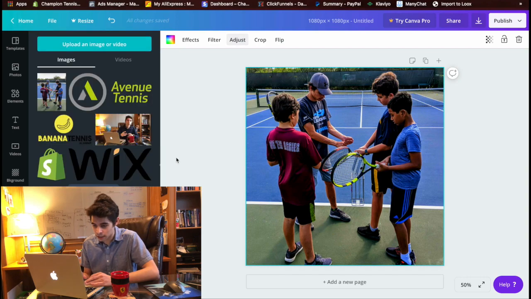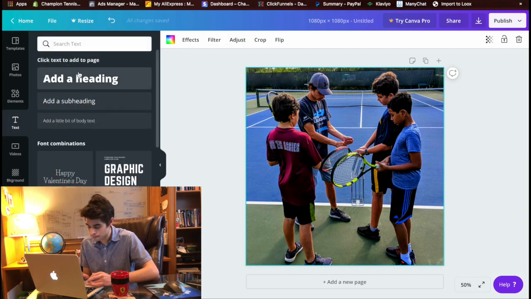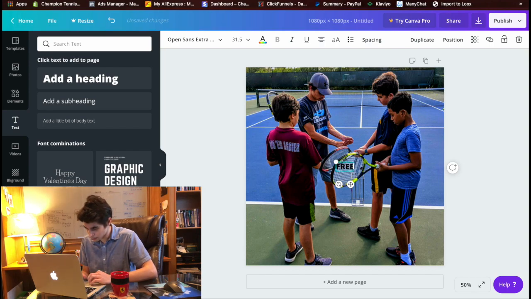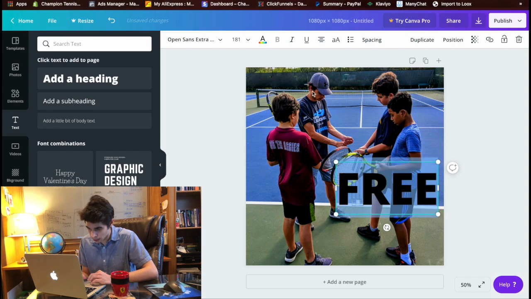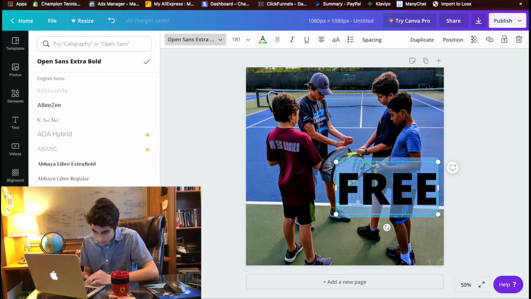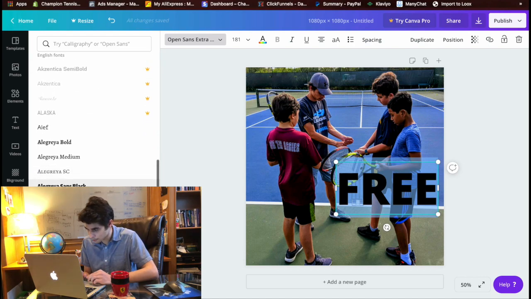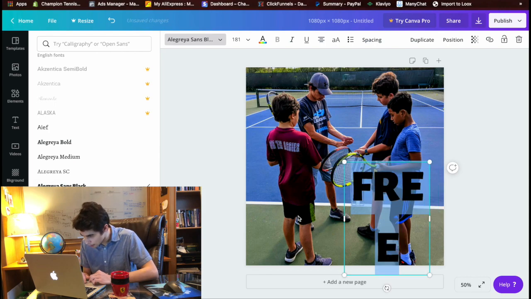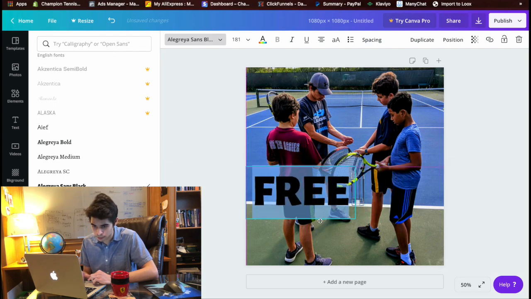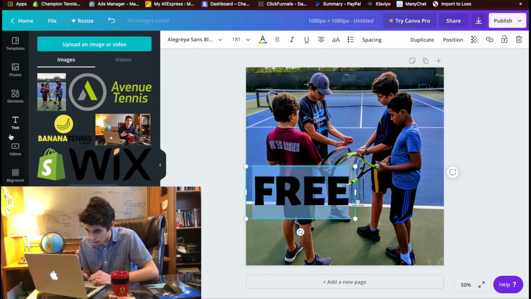Let's add a little bit of text into it. Let's add a heading. So we're gonna go free. So that's gonna be the first text box. Let's make that nice and big. I don't like this font. Let's go with a different font. I like this font. I like that font. Looks nice and friendly. Looks fun and outgoing.